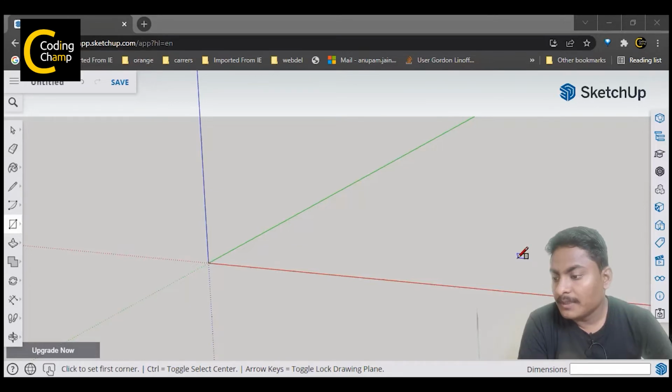I have created a new project in Sketchup and here you can see three lines. One is blue line, another one is green line and another one is red axis. So these three are the axes. To measure the length, breadth and height of any of the 3D dimension, we need these three axes.